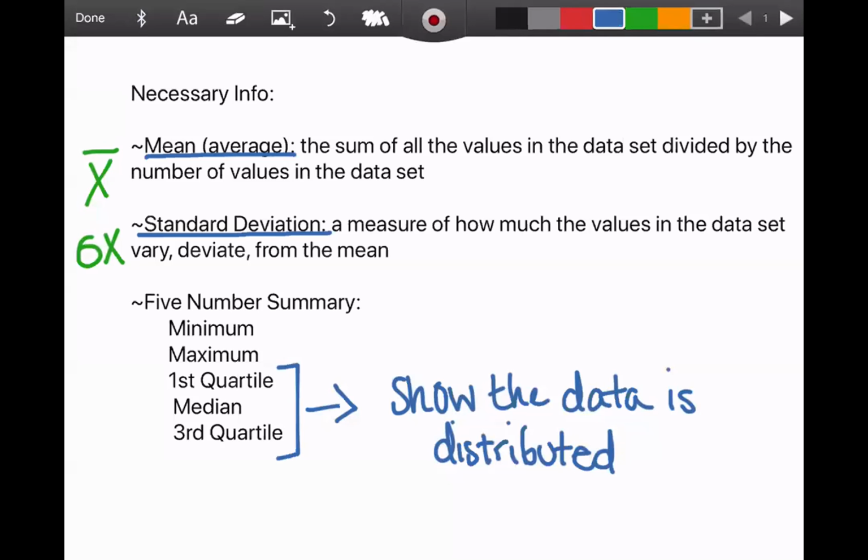We are going to continue our statistics section with finding the mean, the standard deviation, and the 5-number summary. Most of these words probably look familiar to you, with most likely the exception of the standard deviation. That word probably is new to most of you, if not all of you.